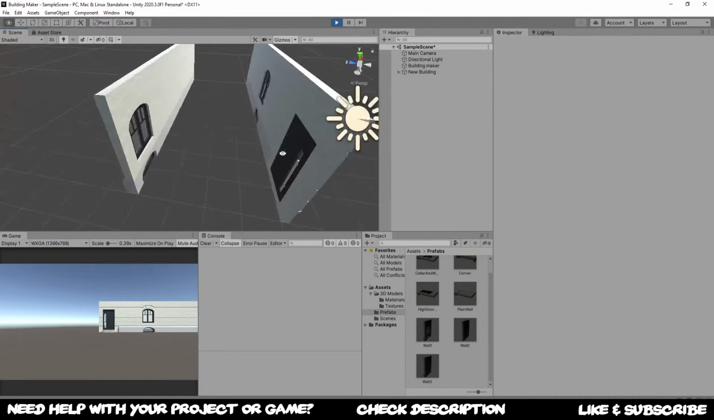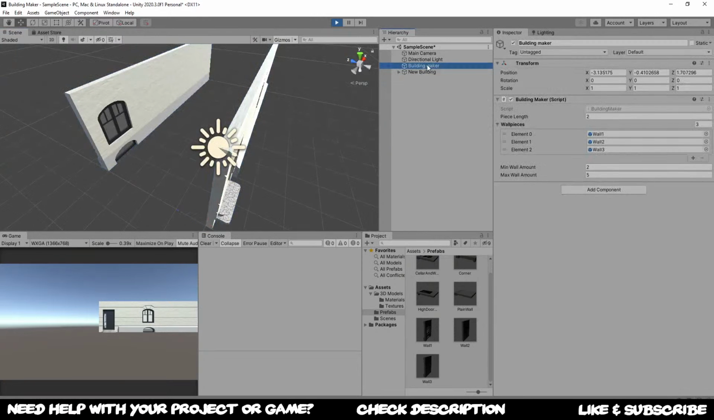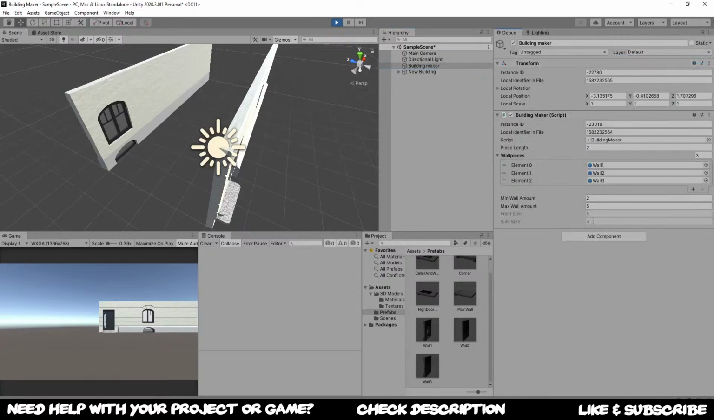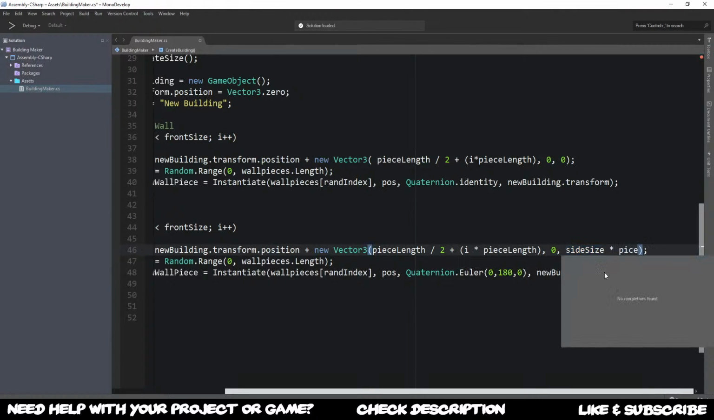Now we have 4. So let me check the actual building maker's calculation. I can always go into the debug line over here, and the chosen numbers might be seen over here. So we see the side size is taken to be 4, and if that is a 4, we always need to take this 4, multiply that by the actual piece length. This is what we need to do. So we say side size multiplied by piece length, I guess.